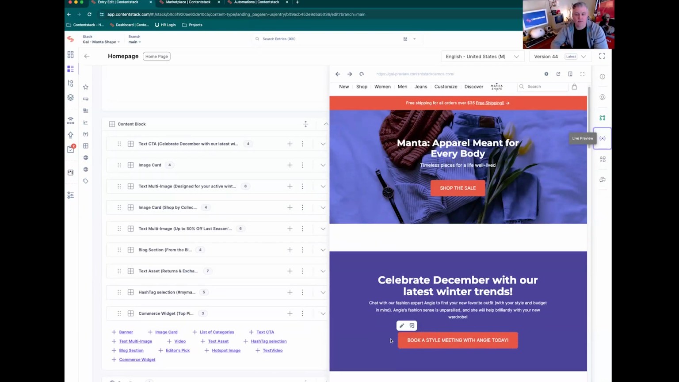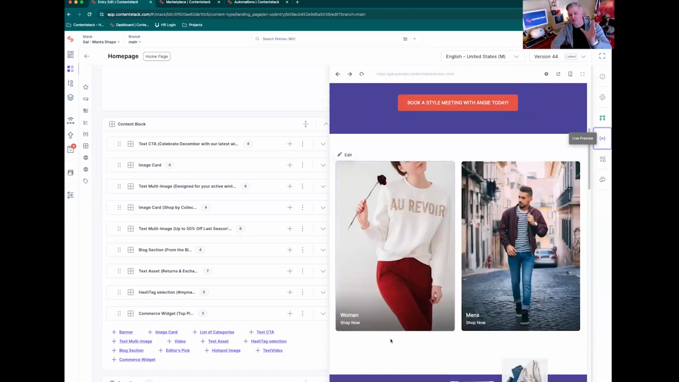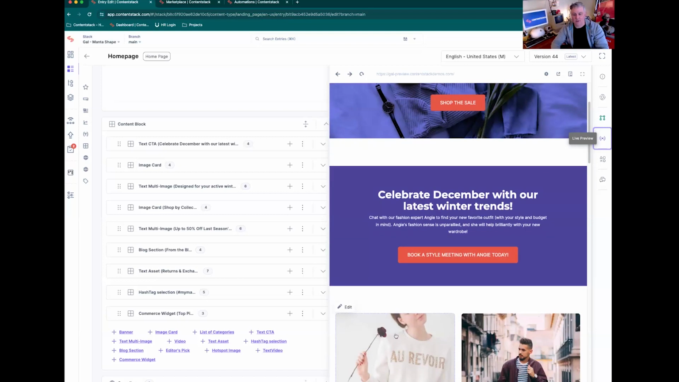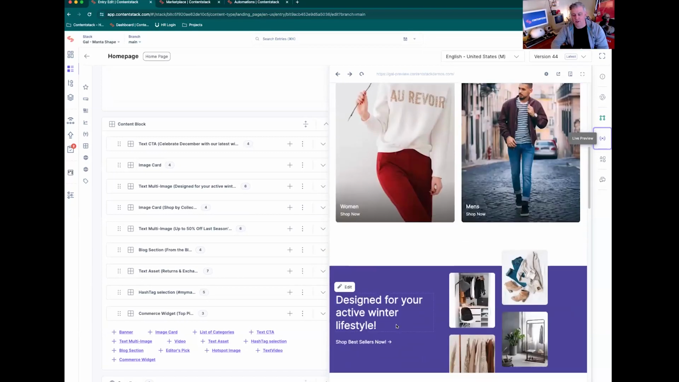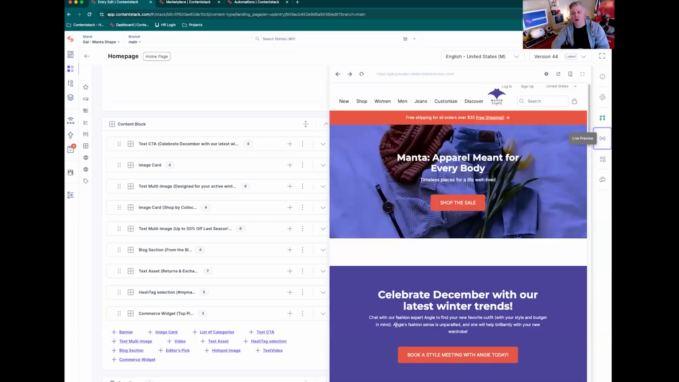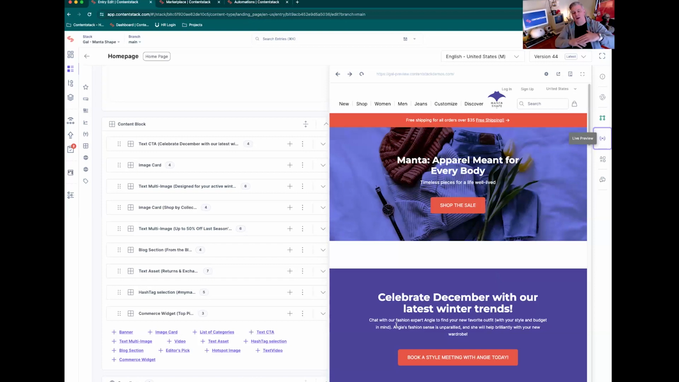So as you can see, on the right-hand side, we have all of this different functionality in the site. We've got some calls to action in terms of celebrating December with our latest trends. We've got some images that are getting pulled out of, and products coming out of an e-commerce. But what's cool with Content Stack is everything here, right? I can now go into and start to make changes.